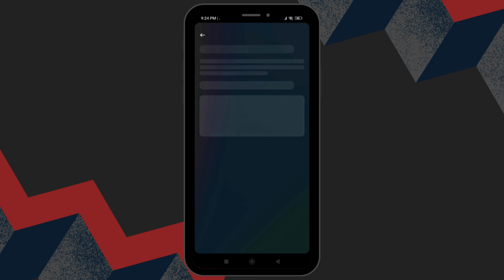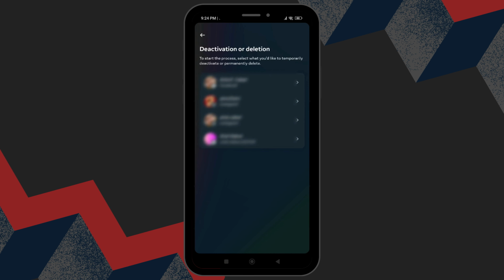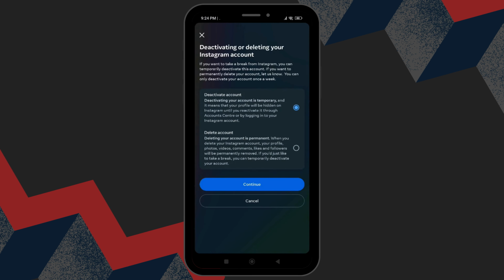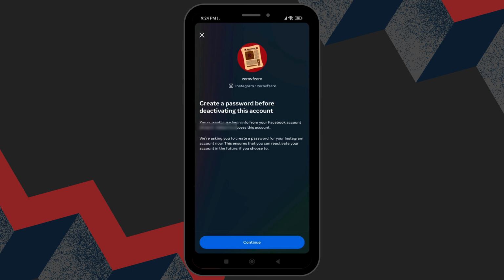From the list, choose your Instagram account. Select the option called Deactivate Account. This will temporarily deactivate your account. Tap Continue and enter your password to confirm the deactivation. And that's it. You have successfully temporarily deactivated your Instagram account.